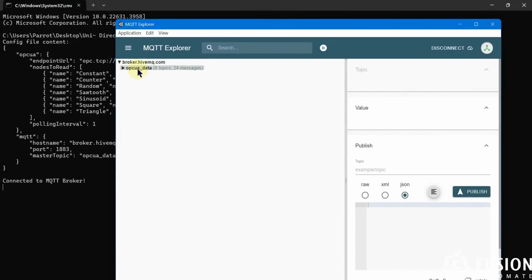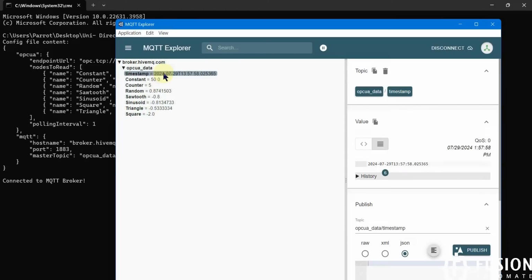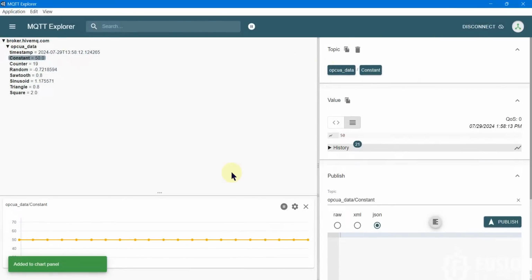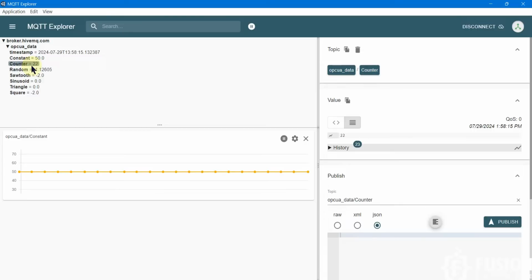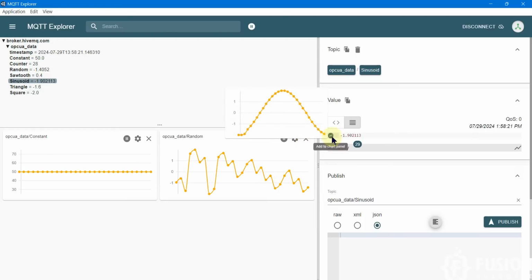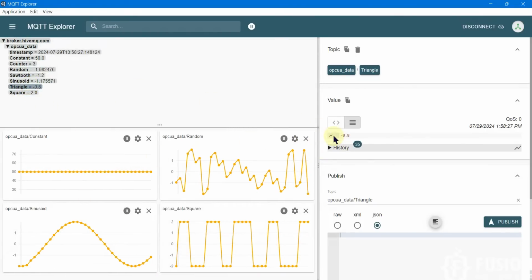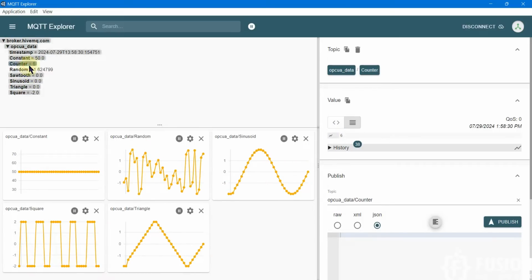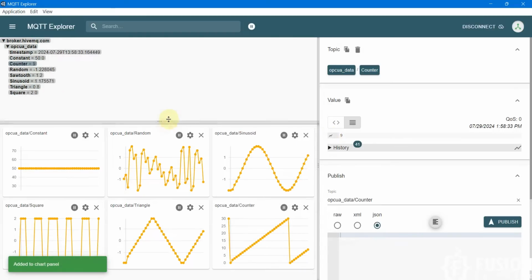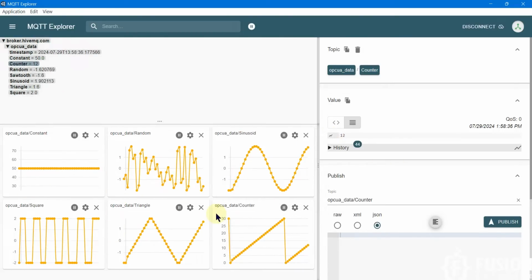Yeah, you can see the OPC UA data topic is available. Inside that, the first topic is timestamp, and then we have all the tags, like constant, counter, random, sawtooth, sinusoid, square, and triangle. If you want to create a graph, then you can click on the topic, you can click on the value, and you can create a graph for that tag or topic. And if you want to create a graph for counter, okay, this is the random, this is the sinusoid, this is the square, this is the triangle, and here is the counter. Okay, so this is how you can also add a graph here to monitor your data.